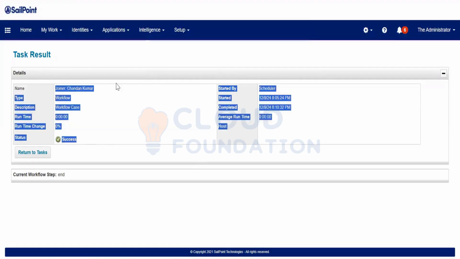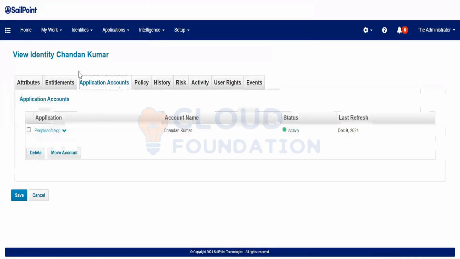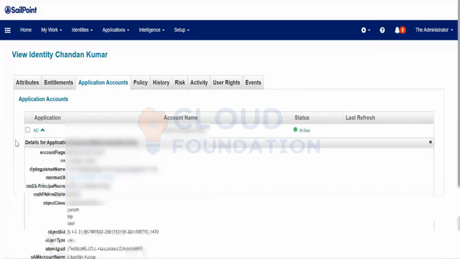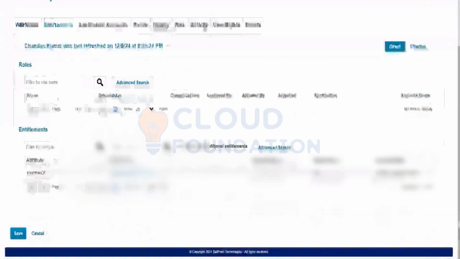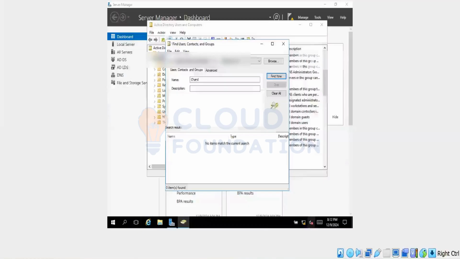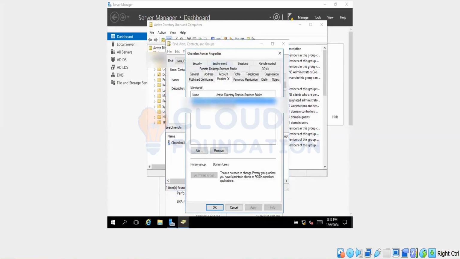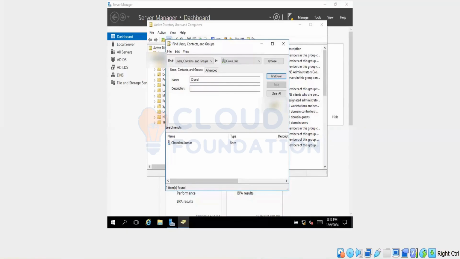Now joiner event has been completed successfully. Go to user profile and refresh. Now I could see Chandan Kumar got Active Directory application access and one entitlement, domain computers. I'm going to confirm the same in the target application as well. Now I'm going to refresh and I could see one entitlement has been added, domain computers, and done. That's it. This is how joiner event will be triggered in real time.